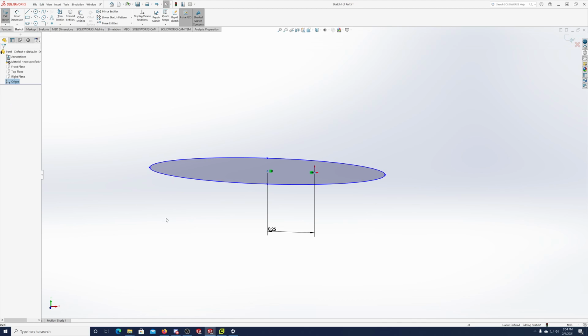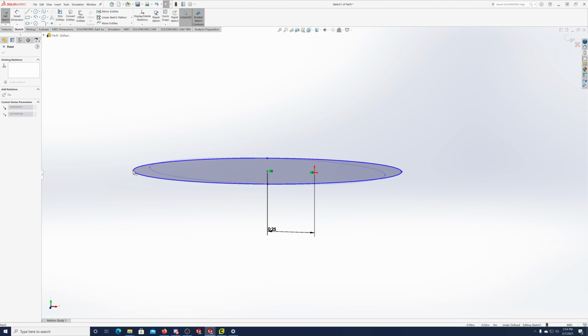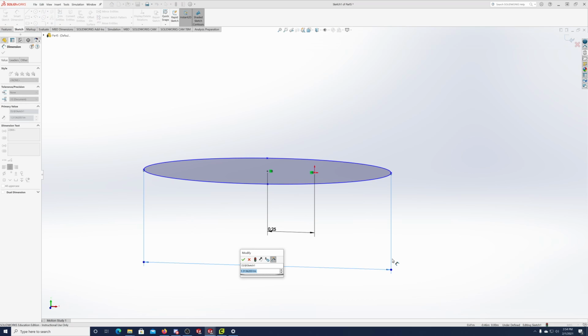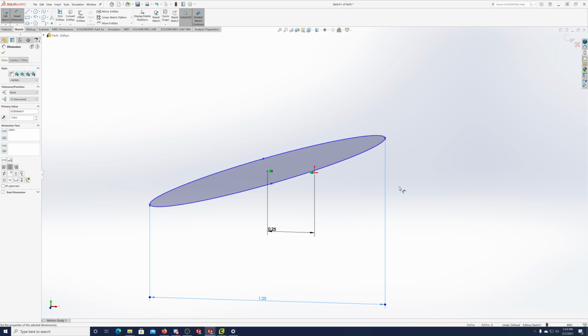Let's see. I think I can get it almost there with just a couple more things. Okay, so we just have to define the length of it. The thing with ellipses, they always have these points on them, so you can pretty simply get it defined using those. The other thing is relations are important.